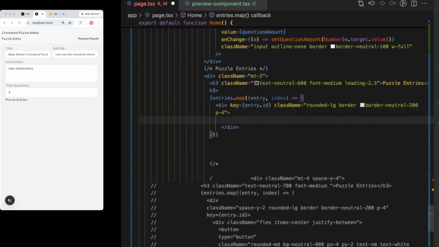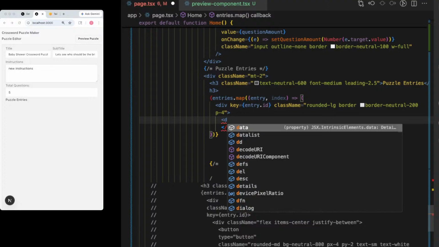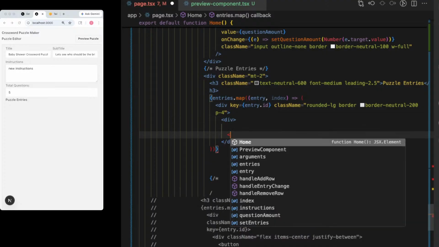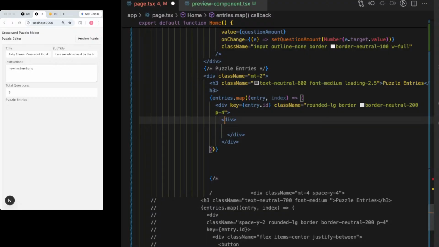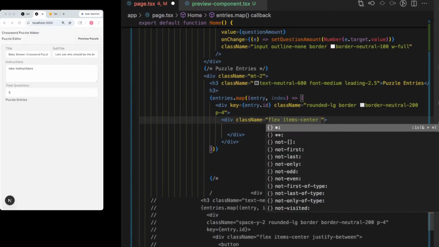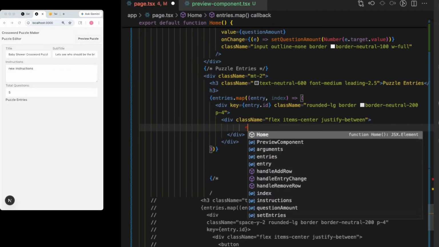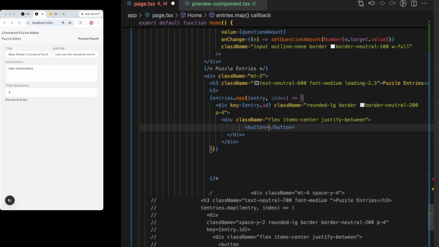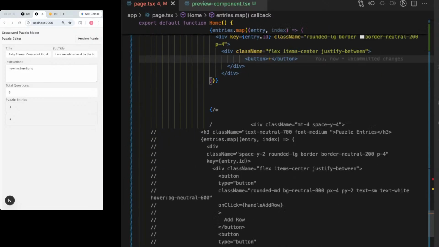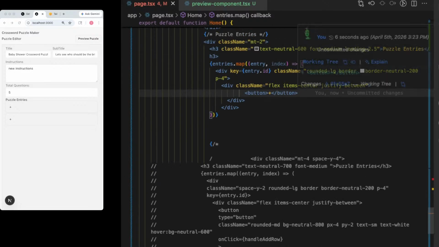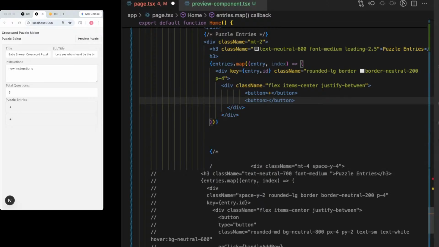We'll have another div that will hold the row to either add or delete an entry, I should say. This will be flex, items centered, and justify between. This first button, we can just make it a plus mark. And then right under it, we have a second one for remove. We'll go button, minus sign, remove, there.